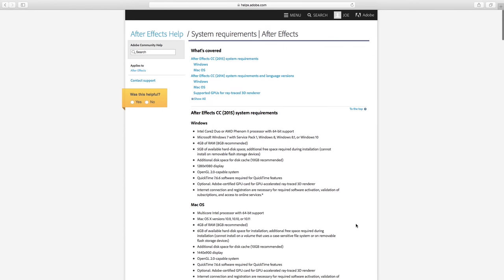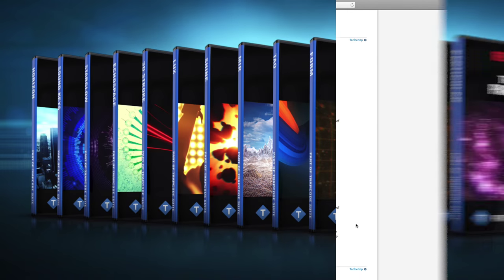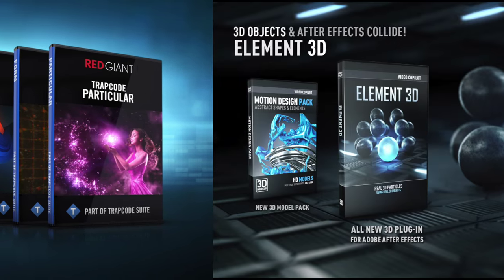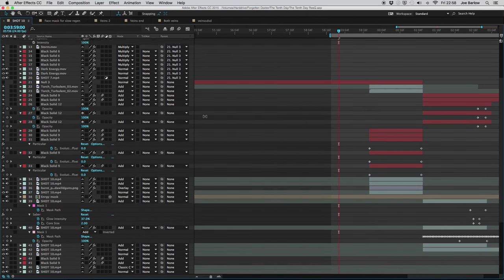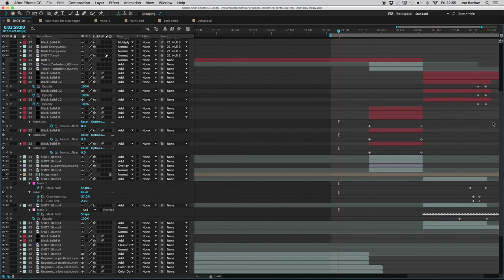But first, make sure your computer matches the system requirements for After Effects. And remember, if you're using any third-party plugins like Particular or Element 3D, or even just using a lot of layers or creating something with 3D cameras, you're going to need more than the recommended requirements.